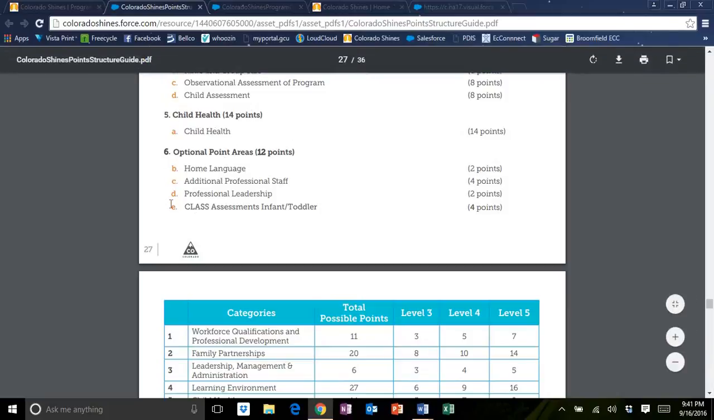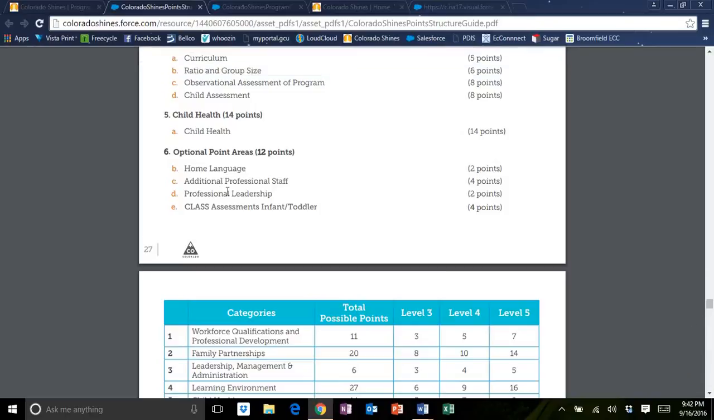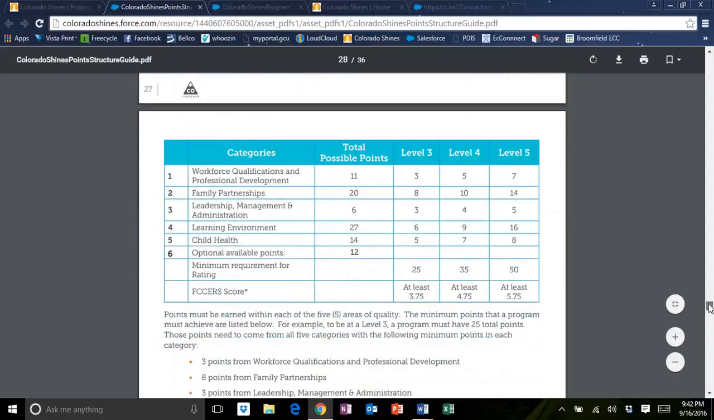And then you also have an option to earn some optional points. You can earn optional points for having a teacher that speaks the family's home language, by having additional professional staff or contracts for staff, having professional leadership, such as participating in a child care association in a leadership role or your early childhood council, and then having a class assessment, which is a tool that looks at teacher interactions with students. So there is this lovely chart that gives you the minimum scores and what those minimum scores have to be for a level 3, 4, and 5.